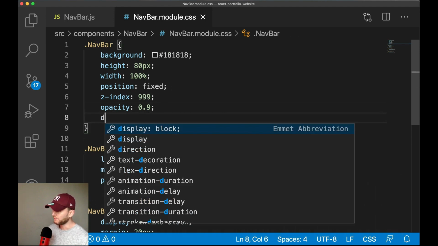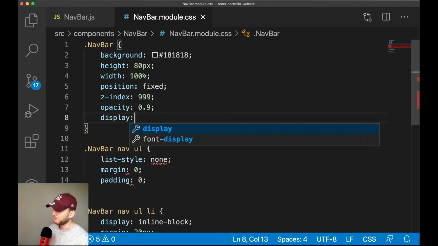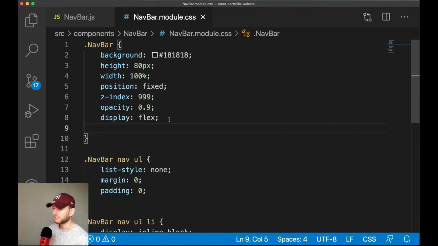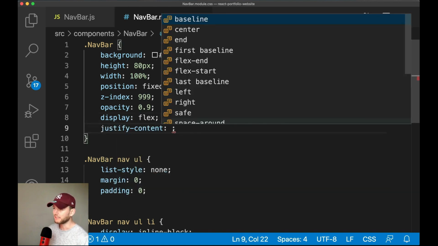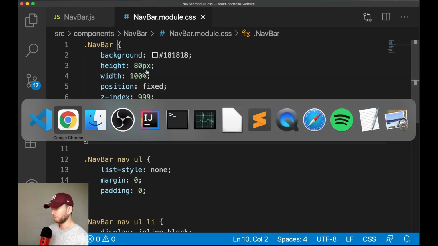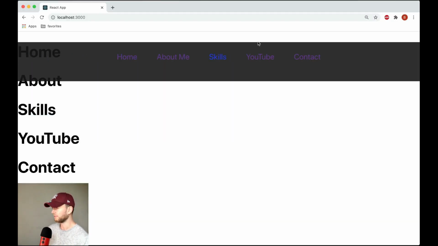In order to use Flexbox, we can say display flex, and this will initialize the whole container as a flex container, and we can then say justify content center. And this centers the child elements from the left to the right. So if we go to the browser, then we see they are positioned nicely.